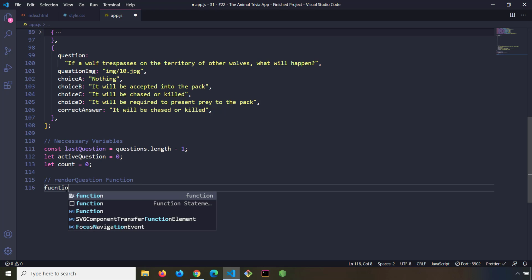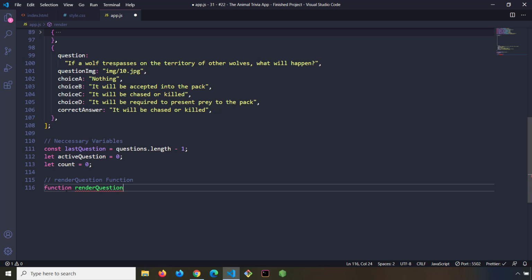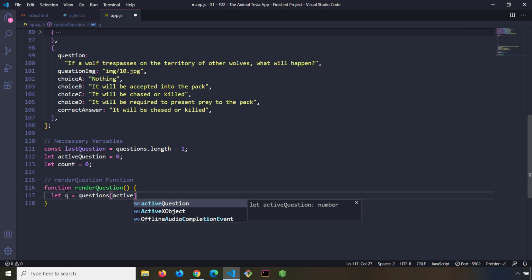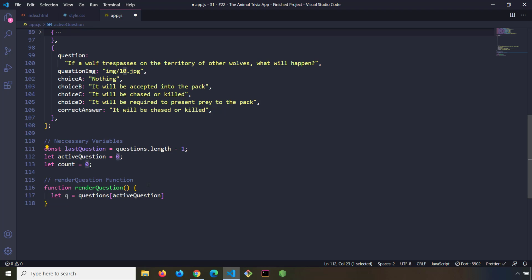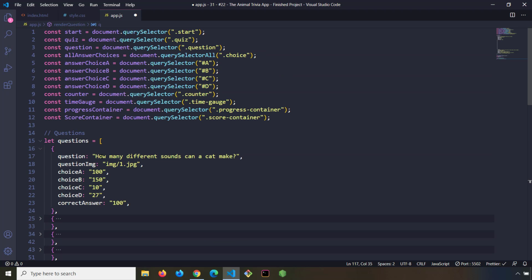So I'm going to say function renderQuestion. There is not going to be any parameter. In here, I'm going to create another variable called queue. This queue is going to grab our questions array, and from there it is going to grab the active question. The active question is actually 0 at first. So if I pass in 0 here, it is going to grab the questions array and the item that has an index of 0. Which item has an index of 0? It is the first item inside an array. Thus, it is going to load the first question.